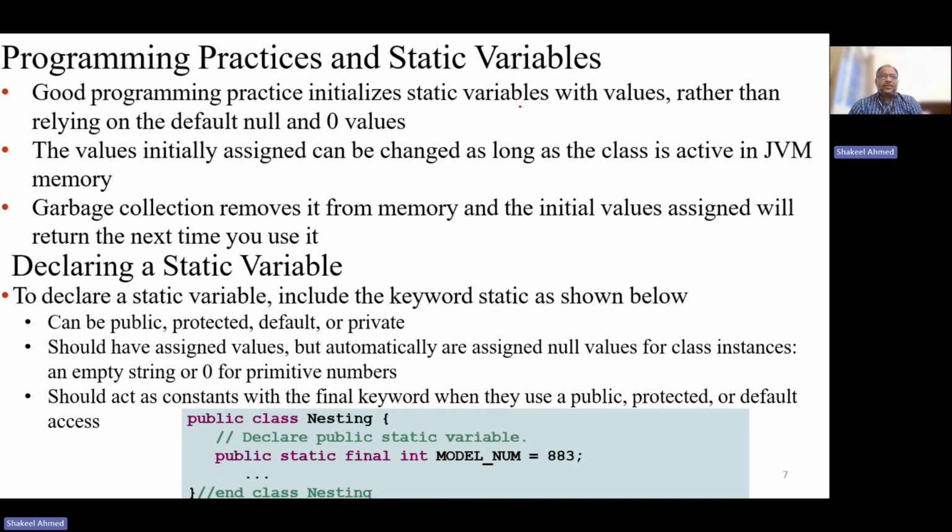So the good programming practice is that good programming practice initializes static variables with values rather than relying on default null or zero values. Like what we did in the constructor, we were having the default values as zeros and as nulls. But rather than that, if you are using any static variables, it is always a good practice that you are having some initial values for that one.